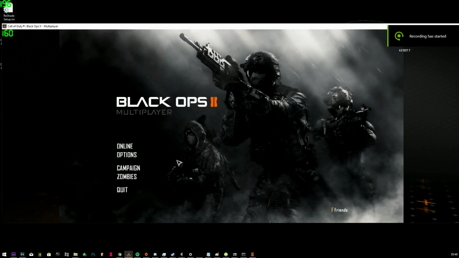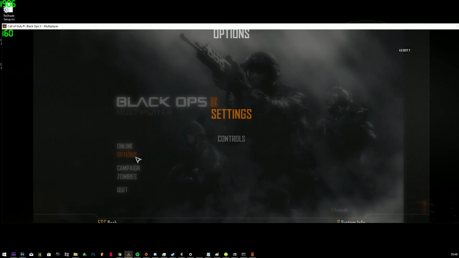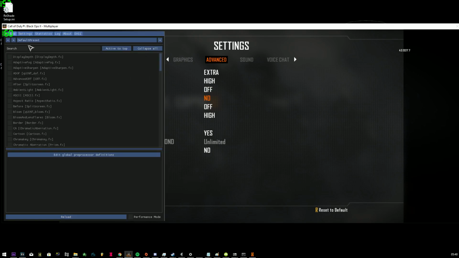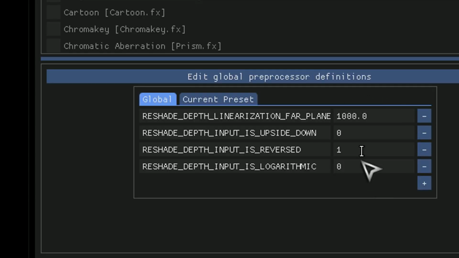I actually forgot to mention this. Once you have Reshade installed, you need to go into settings and disable anti-aliasing. Make sure it's set to off. This is so we can use depth buffer effects. If you have this on, stuff like DOF and AO won't work, and you want to have those. Also, once Reshade is installed, check that your preprocessor settings or definitions are set to this. Just copy these.